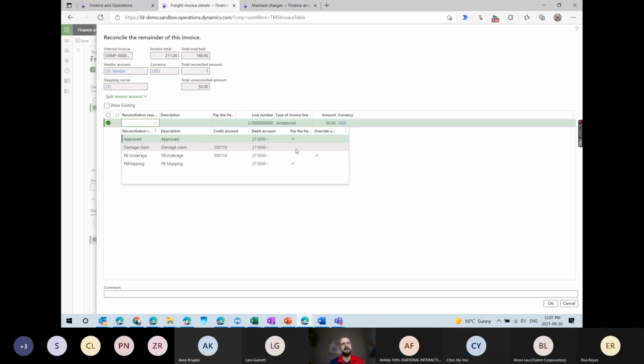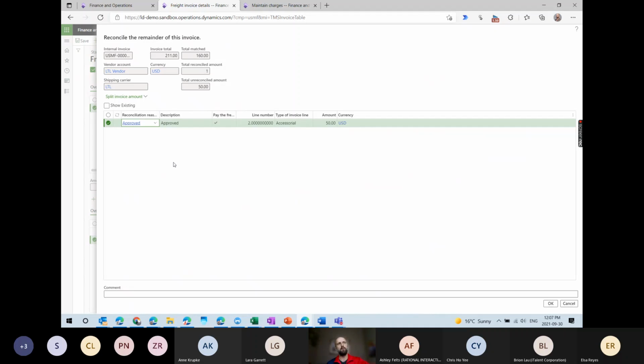It's really for us to define those reconciliation reasons, with different credit and debit accounts, and check boxes on whether to pay the carrier or not, and then select the appropriate code to deal with the discrepancy that was over a specific percentage. So here are those standard codes, and say I'm going to approve it. That means this $50 will be paid. So the vendor will get paid $150, plus it's going to get paid $61, right? So I think in total it will be $211 that this vendor will get paid. There is also a comment here. You can specify it, and then you can click on OK.